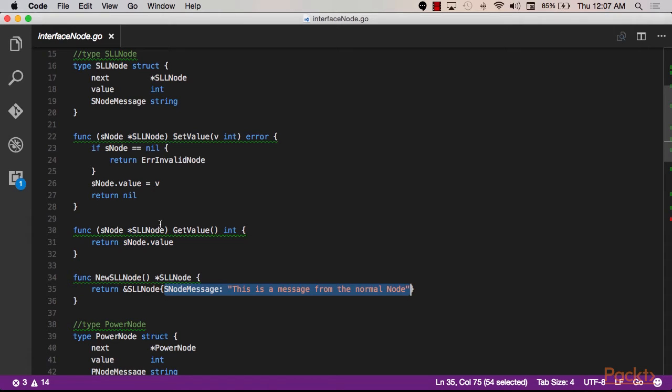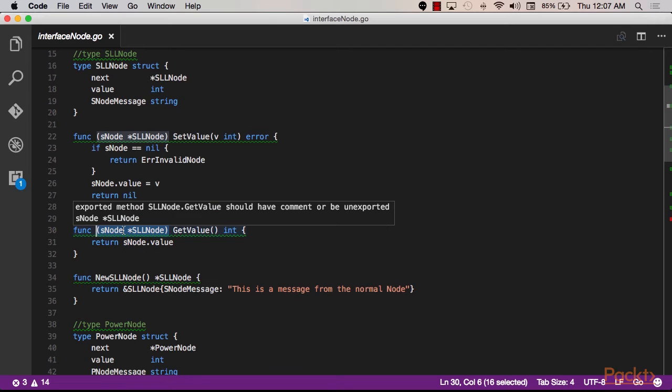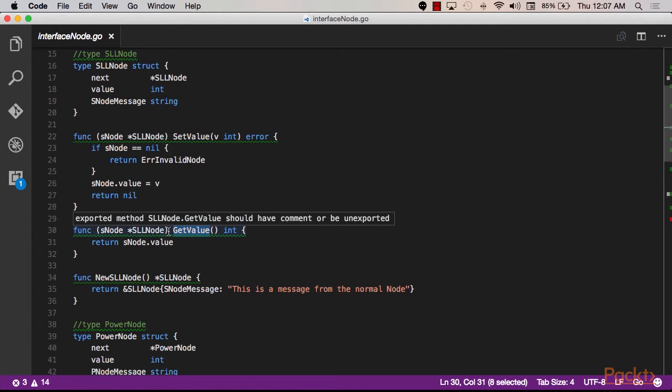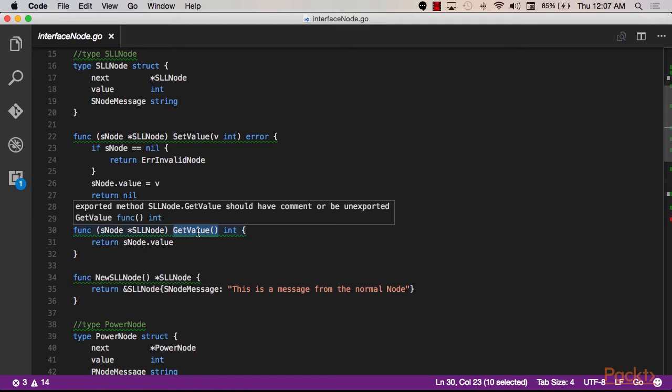As a reminder, we call the argument between the func keyword and the function name the receiver. A receiver represents the type which implements the method. So if we think from an object-oriented point of view, this is our object type or our class type, and this is the method that our object implements.